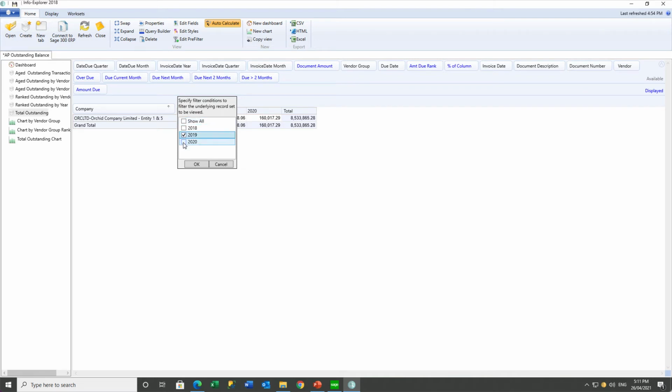So if we just select the years we want to see, so for any dimension, we can click on the filter and select the values that we want to see.